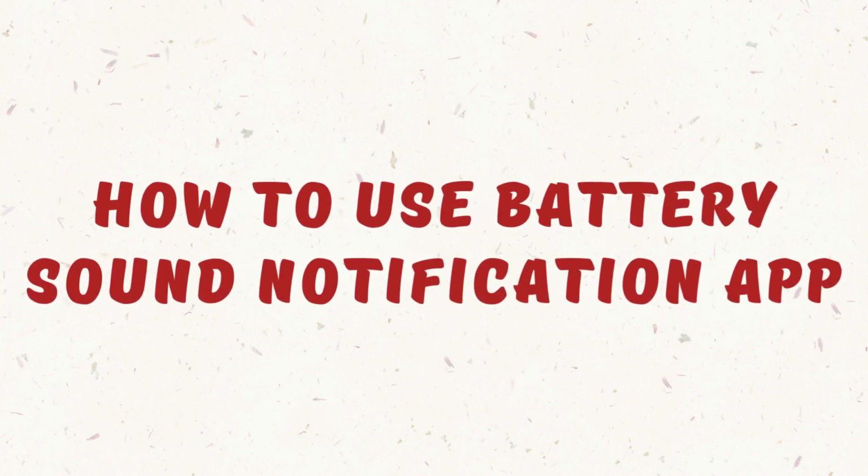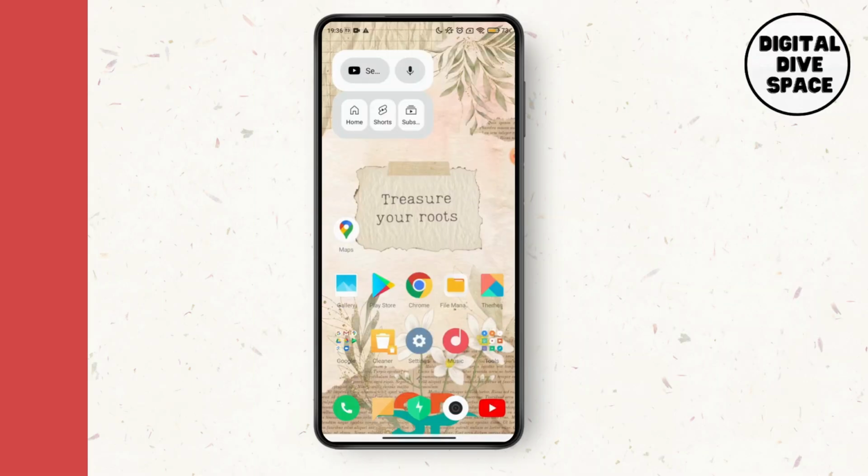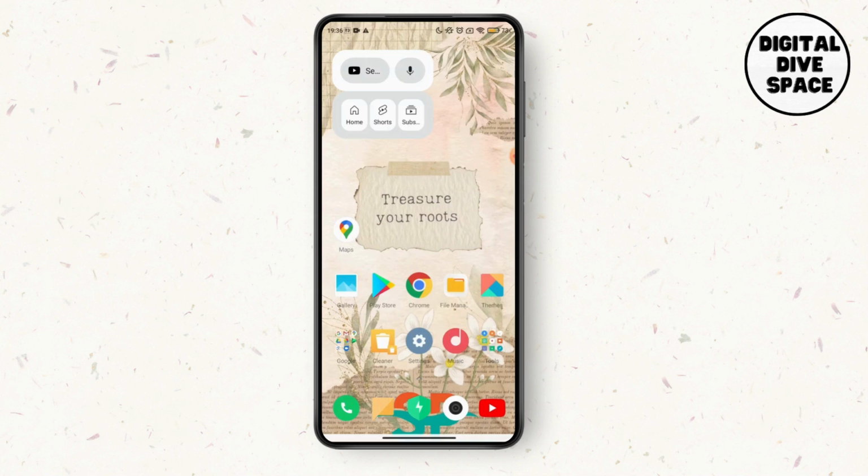How to use battery sound notification app. First of all, you have to navigate to your settings.